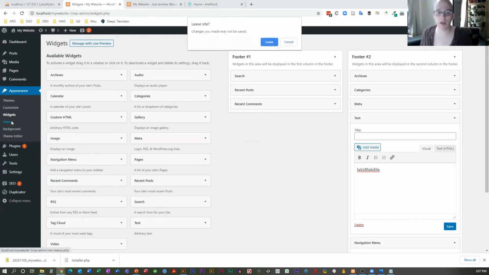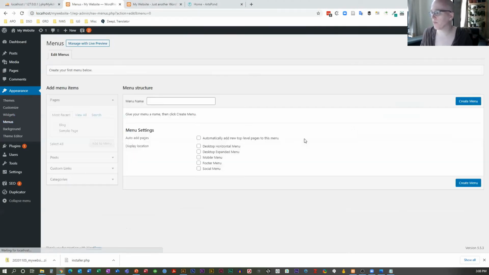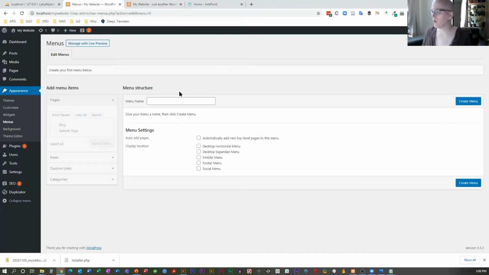So we're next going to look at menus. And I'm not going to save those changes. You can have as many menus as you like and put them in different locations on a sidebar, in your footer, or at the top. Right now, it defaults as having just blog and sample page. So we want to create our own menu, and let's call it main, like main-en for English, main English.